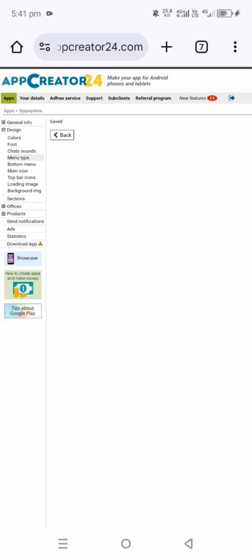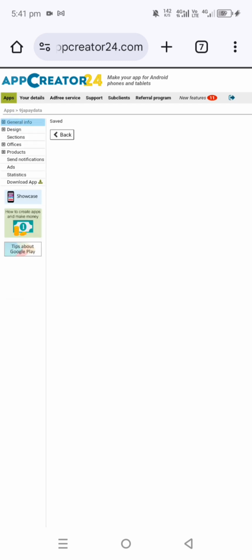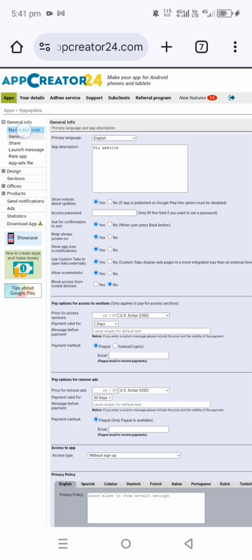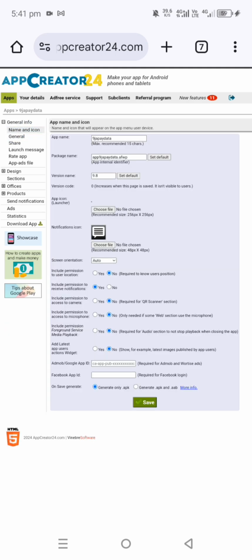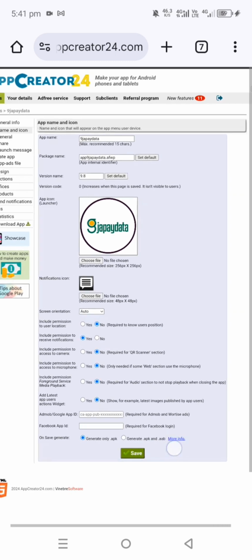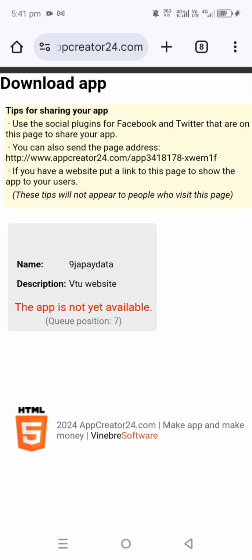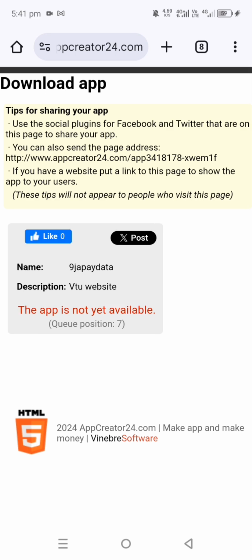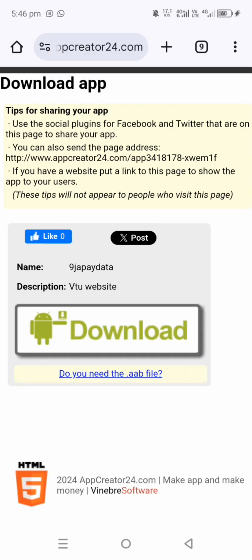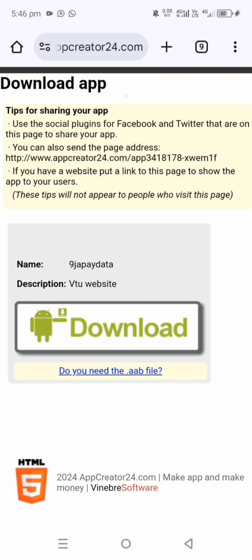Now that I have successfully created the application, I don't want to do anything here. If I want the application to be on Play Store, I can click on this name and icon to generate an APK and AAB file to upload it on Play Store. But now I only need the application here, so let me wait for it to be live. Okay, now the application was successfully created and you can see I have the download button.